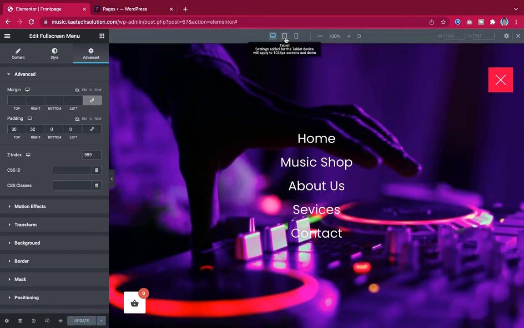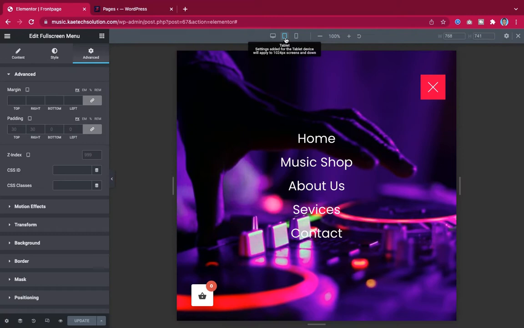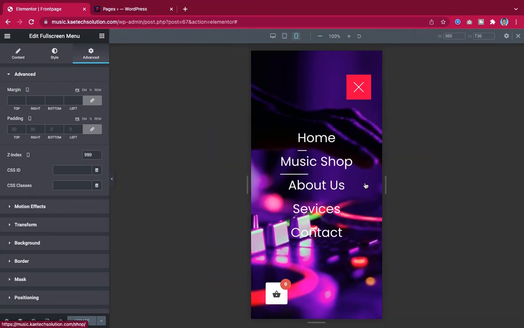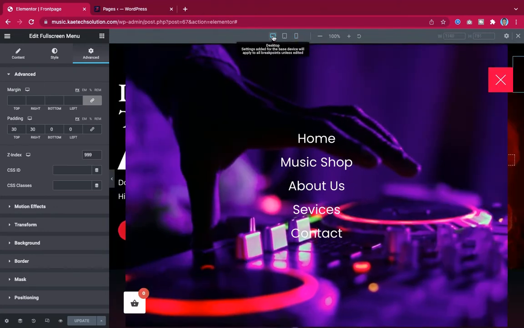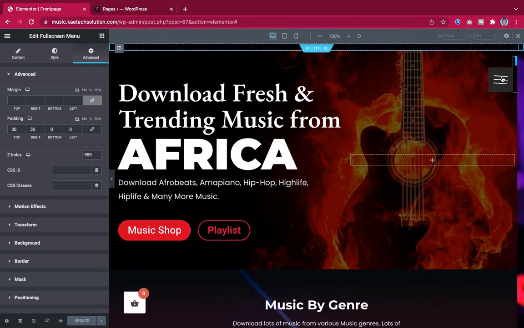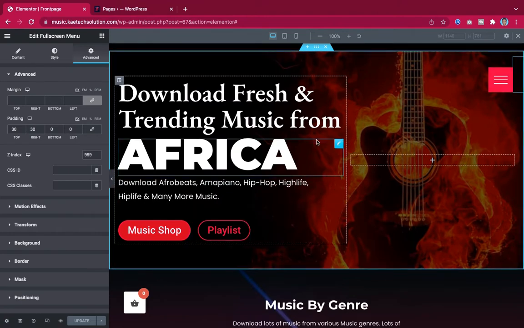Now let's go to the tablet mode too. That one is also perfectly well. And now let's go to the mobile side too. That one too is perfectly done. So that is it for our front page. We can close this one, and then we will head over to create the next home page for our website.